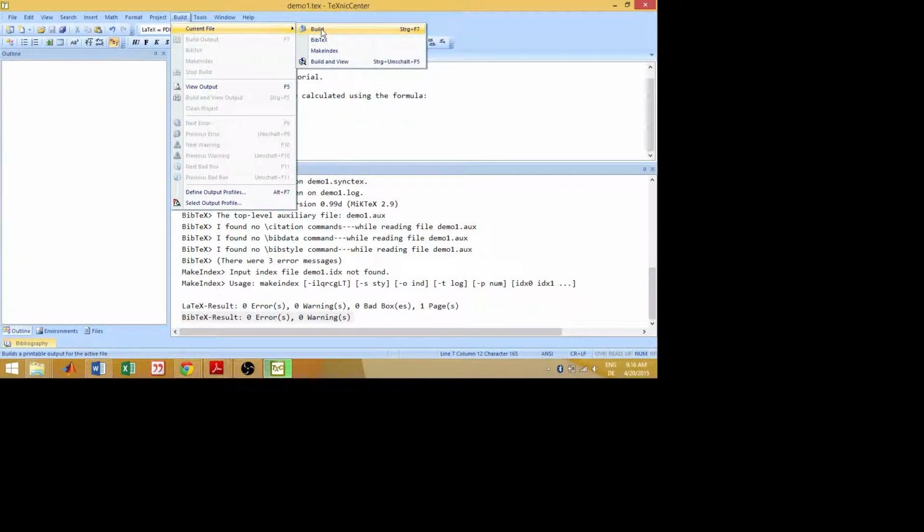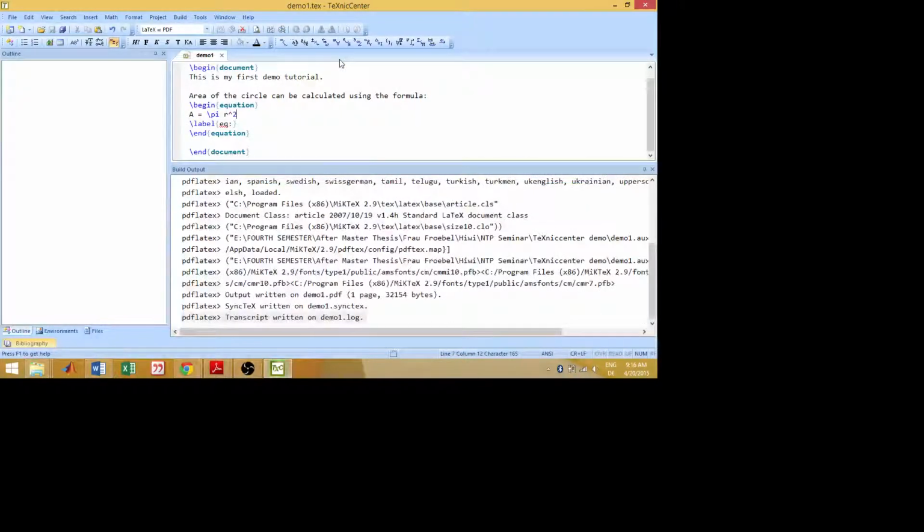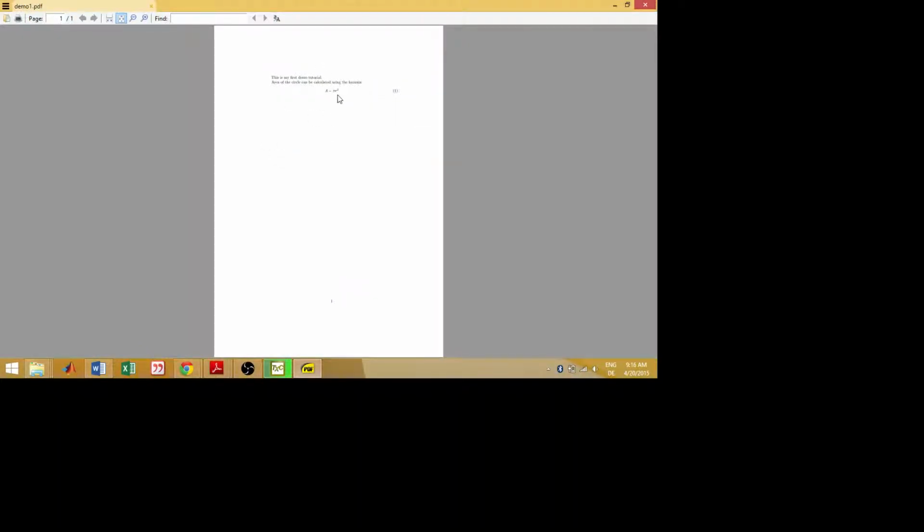The difference between build and view is, in both cases the PDF will be automatically created, but if it is build and view, the PDF will be automatically opened. Otherwise, if you give only build, you have to go to the folder and double click on the PDF.